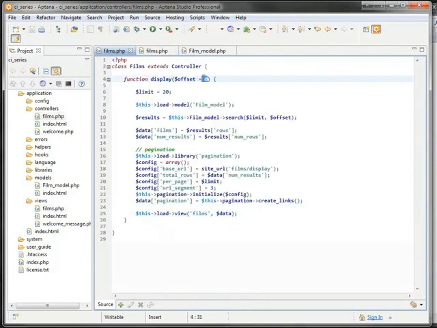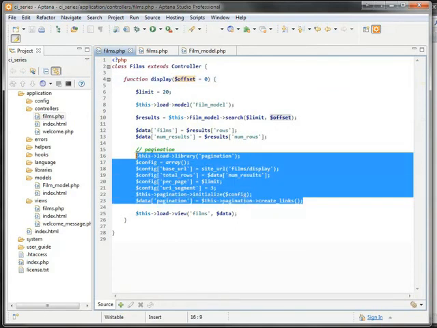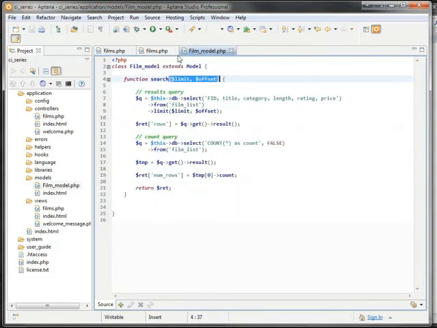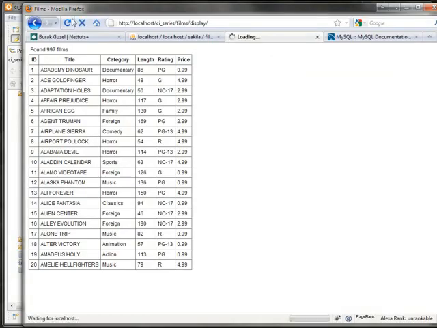So offset here. Now this should work. This should make the offset work. It will create links with the different offset numbers for each page, and that will get passed to the search function, and the model will use that in the limit function. So let's refresh. The pagination is being created.